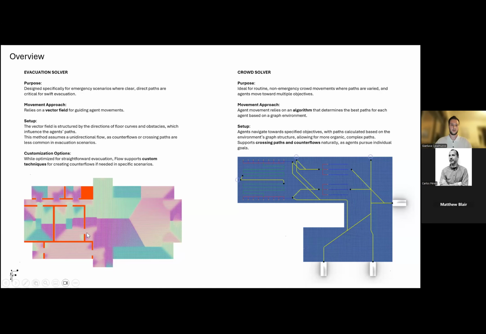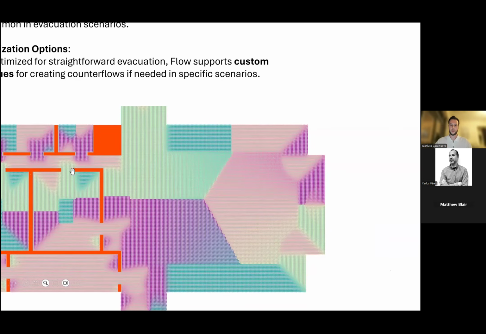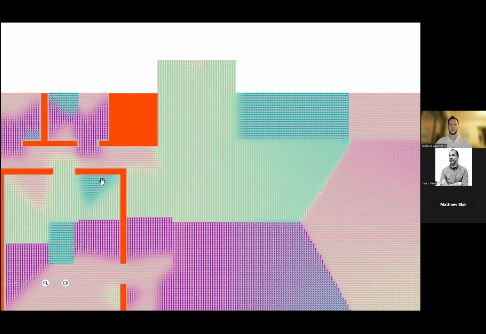So what I decided to do is use this flow field, which is basically a field of vectors. These vectors are guided by the boundary directions of the curves in Rhino, and also the boundary direction of the obstacles.